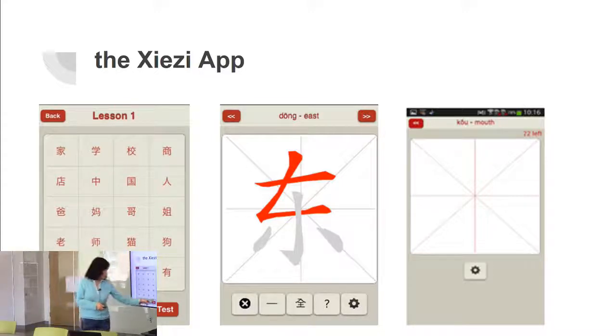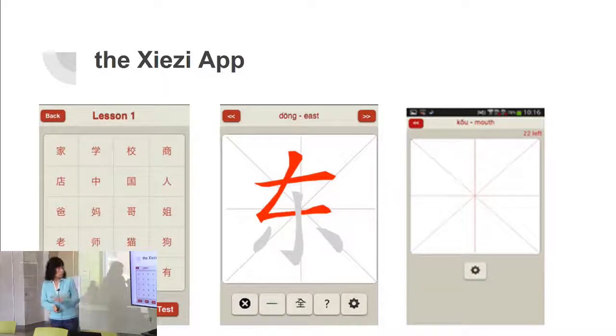In the test mode, students have only one chance to recall and write the character from memory, and the grades will be recorded for accuracy and progress checking.